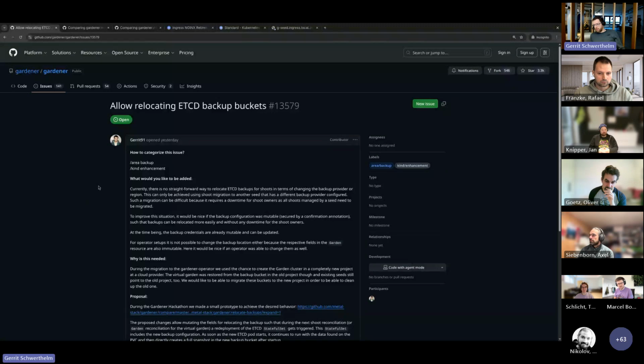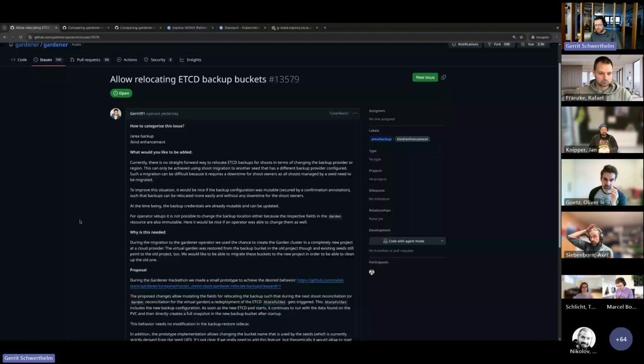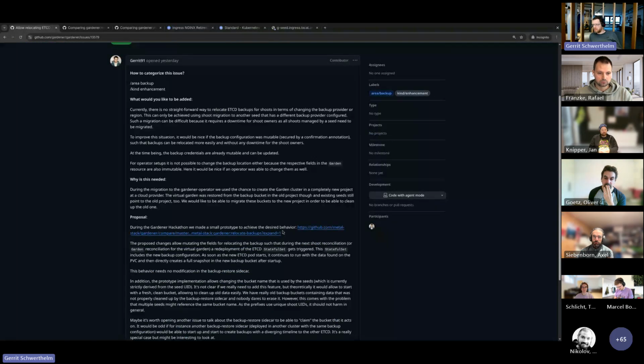And this proposal actually shows a way how we can make these mutable. So we wanted to add another annotation to secure operators from just changing this by mistake. So we have a prototype implementation here where we added this confirmation annotation for backup change and made these fields mutable. So what happens then when you issue this update request is that Gardener can already relocate these backups without any further changes. So it will just issue another reconciliation of the resource.